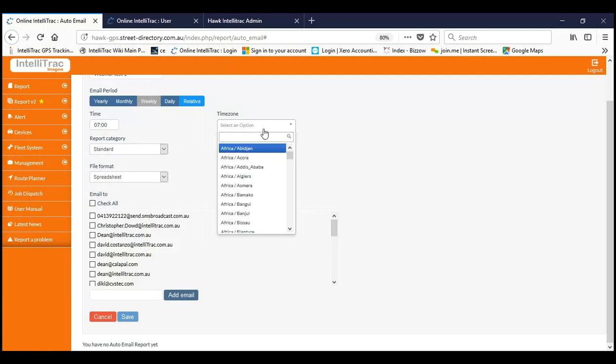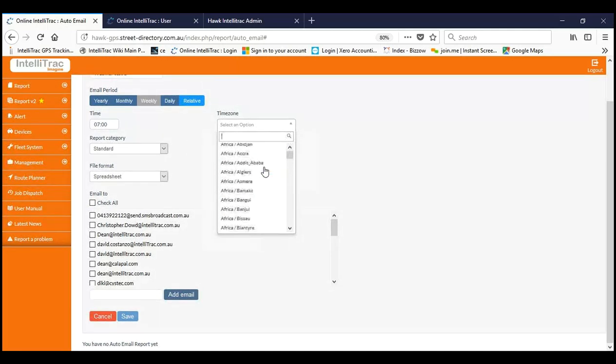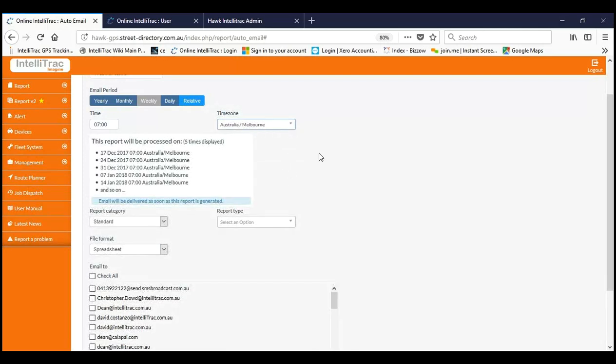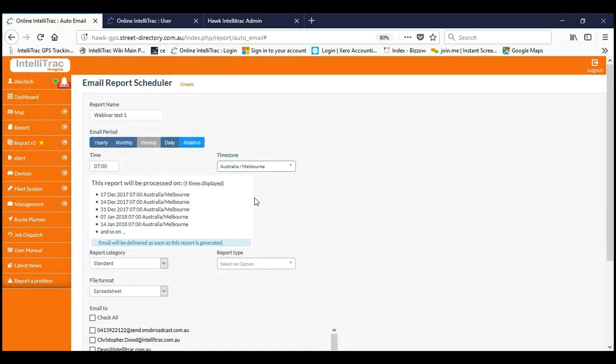Time zone. Now this is important. We have lots of different time zones because different states in Australia is probably the primary use for that one. So I'm going to use Melbourne as an example because that's where I'm based currently. And as you can see, it will give an estimated schedule. So as we have it set now, weekly at 7 AM in the Melbourne time zone, the next report will be the 17th. You'll notice the weekly system ends on a Sunday. So the 17th is this Sunday, and every Sunday after that will be weekly. This is when the email is sent, not when the report is created. That's in the next section, which I'm about to go into.